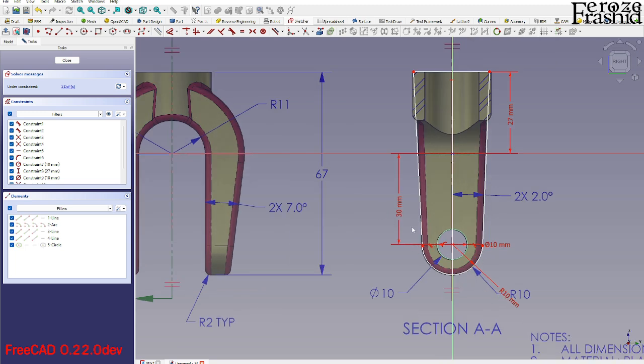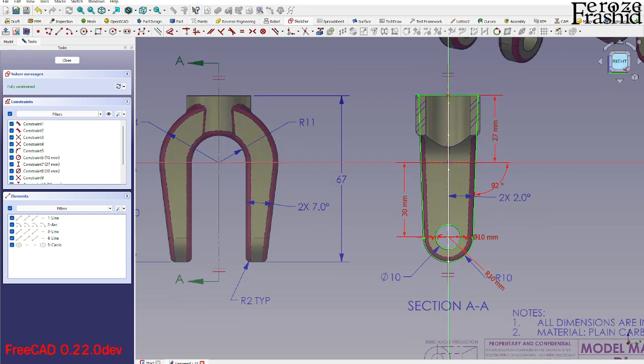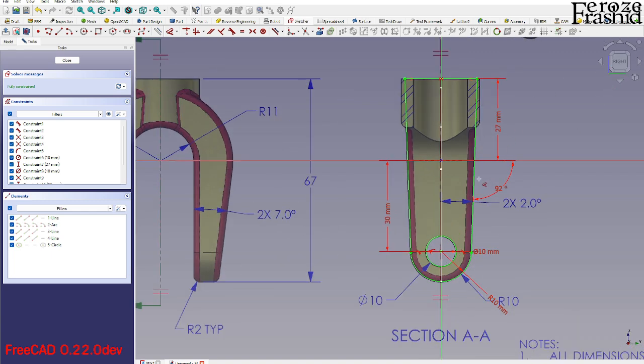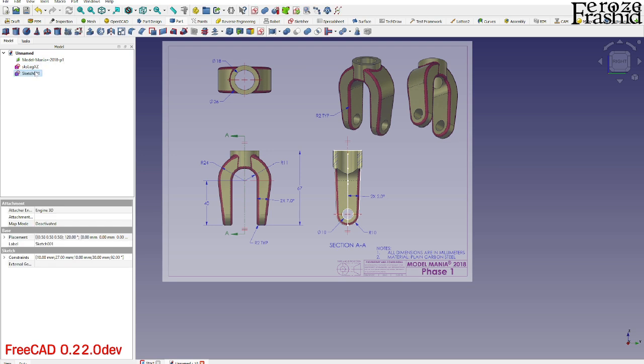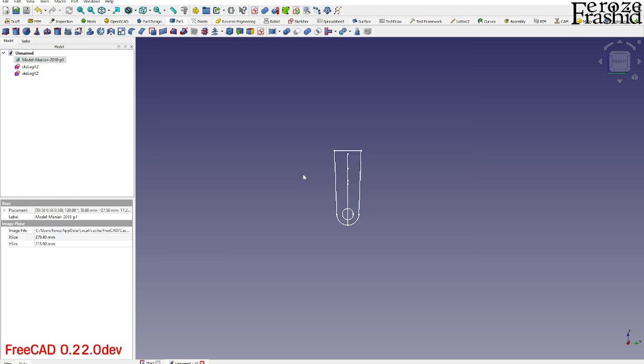Okay, we are missing something. I think making this symmetric will help. And then the angle, so this line is a 2-degree angle, so that is 92. All right, I think we got these where we want them to be. Pretty cool. Let's see, sketch leg, it was YZ. All right, so now we have two sketches.